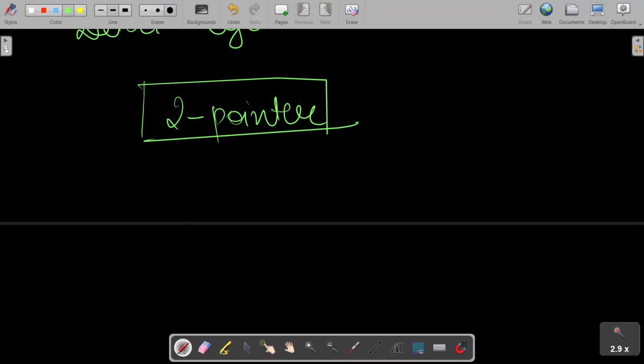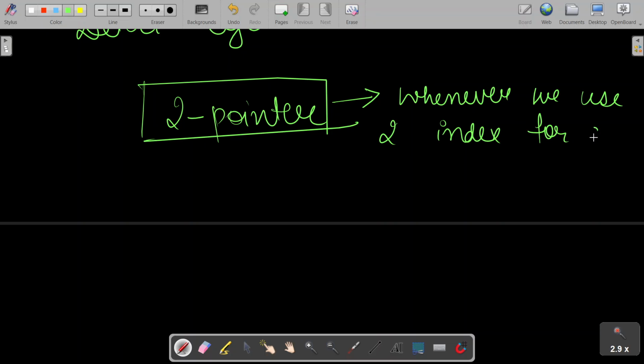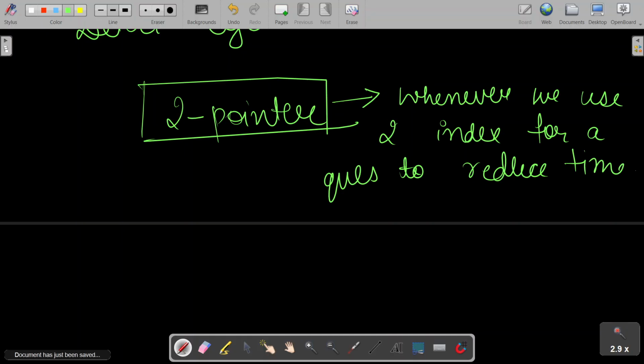Whenever we use two indexes for a question to reduce time, that is the two-pointer approach. So what we can say is, whenever we use two indexes for a question to reduce time, that is our two-pointer approach. We will be discussing the questions for the two-pointer approach from the next videos. I'll tell you each approach, what should be the brute force approach, what should be the better approach, and what should be the best approach, and in what scenario you will see what time complexity and space complexity.